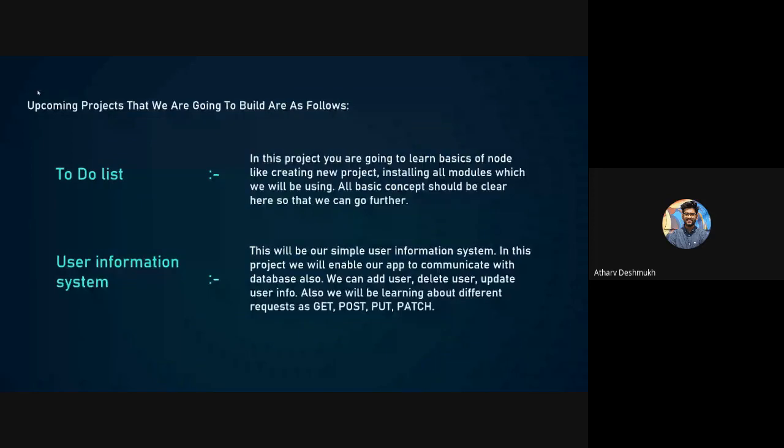Those things will be cleared here, and you will get to know what Express is and what Express does, all these things. Today, I just gave you an overview. From our next session onward, we will be going deeper into those things.